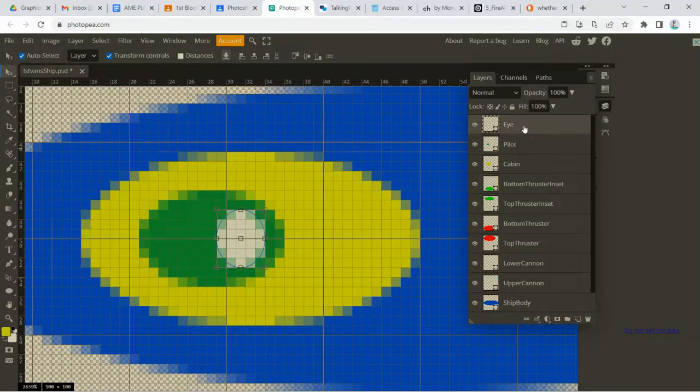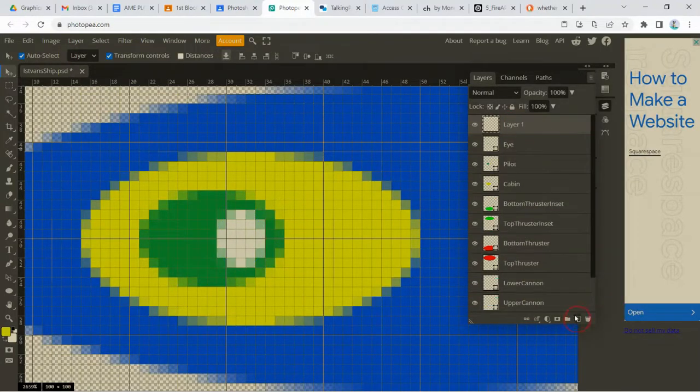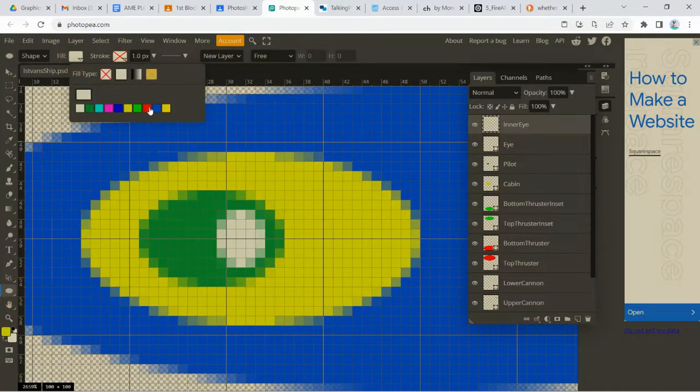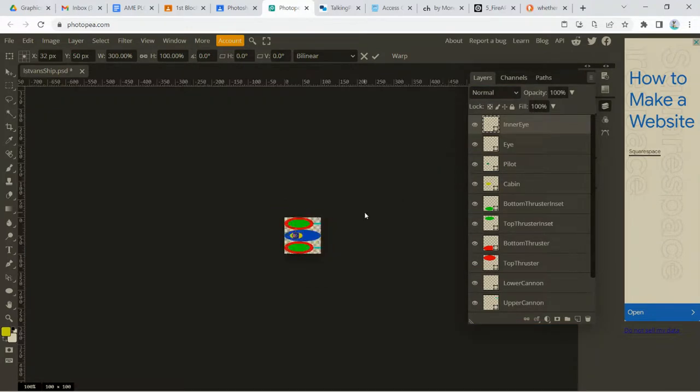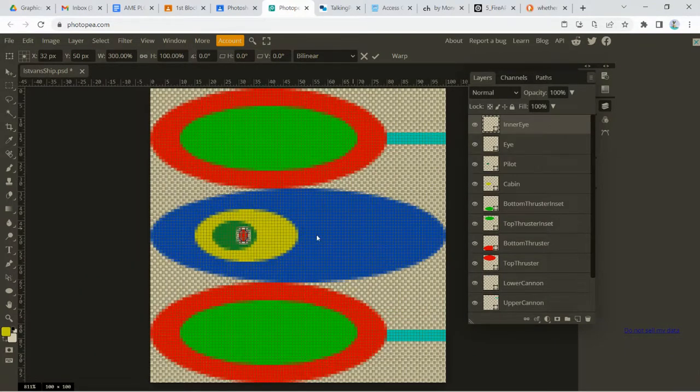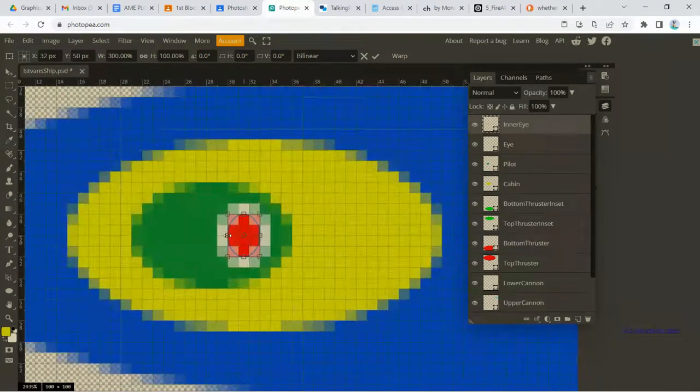And now with that eye like that, I'm going to click the eye, make another new layer, and I'll call this inner eye. The inner eye is going to be another ellipse, but this one's going to be red. And I'm going to click and drag out his inner eye. And then let me see, if I go to Control 1 and turn my grid off, nice, okay. And if I go to Control 0, see how all this is coming together. I might want to go a little smaller with this eye.